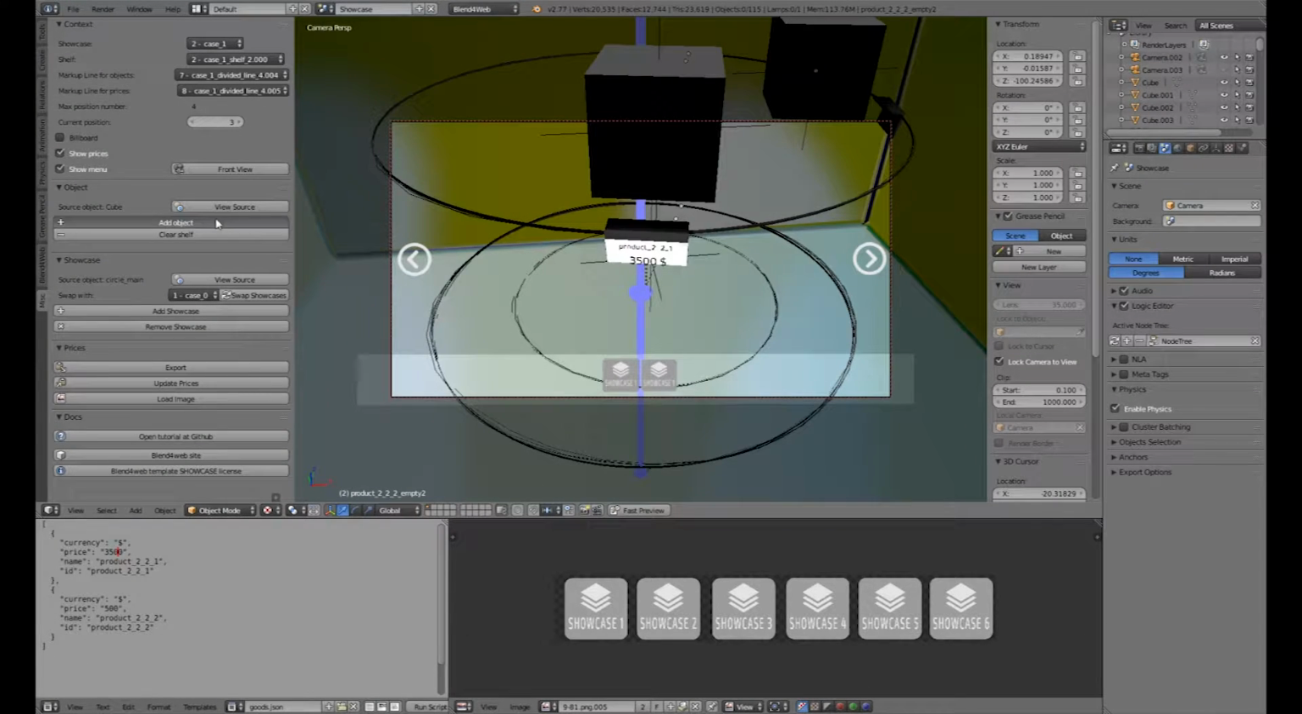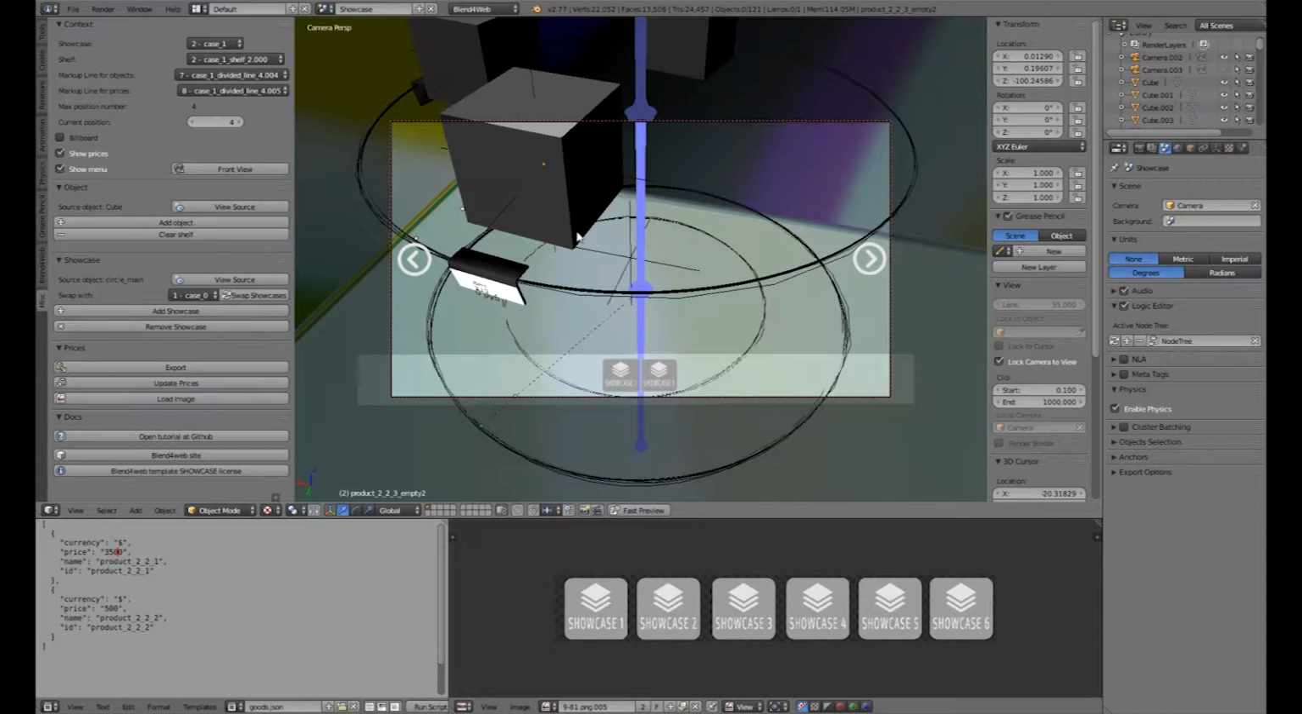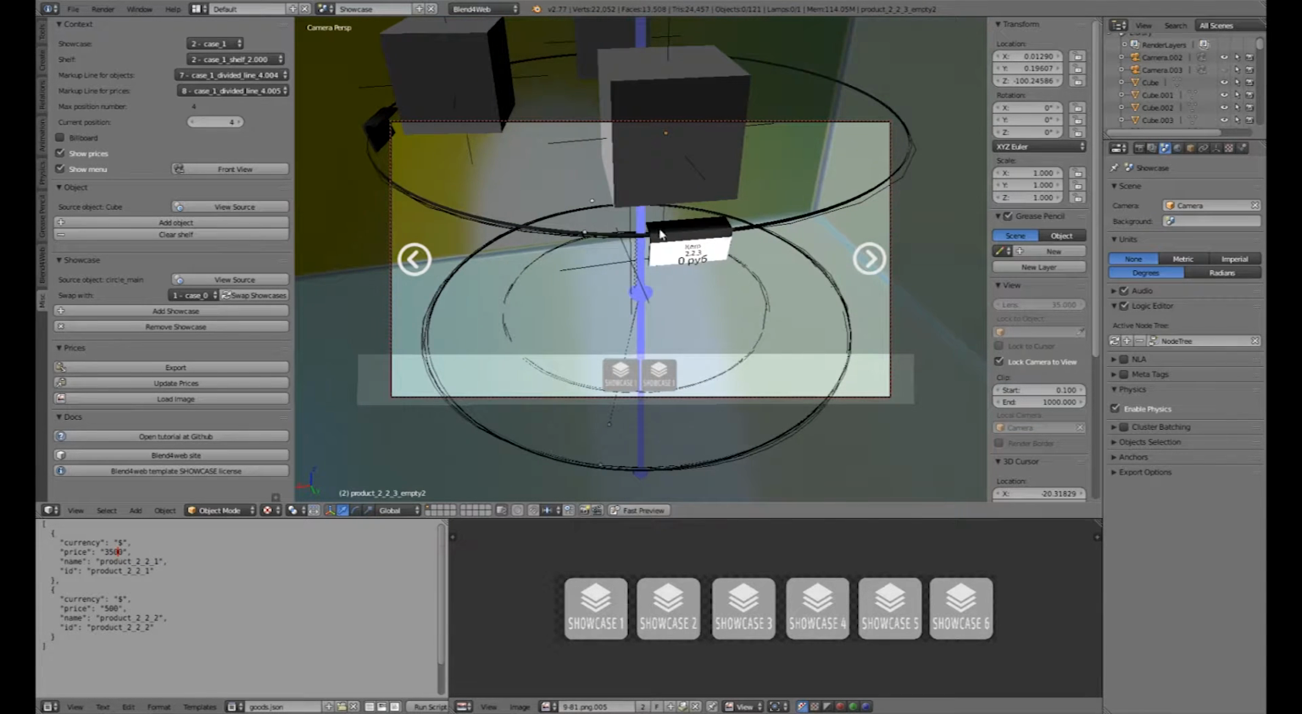What is in a template? A prices.json file is called goods.json and appears in the Blender text editor after clicking Export in the Prices section. JSON has the following structure.